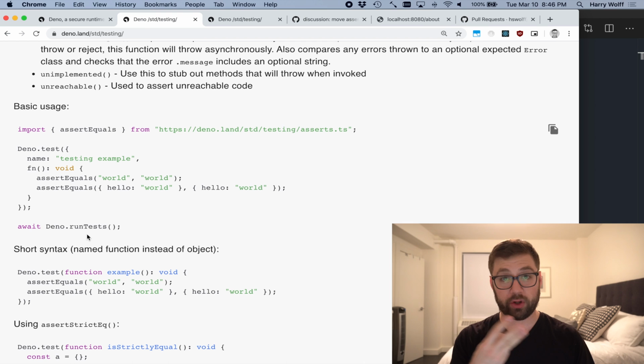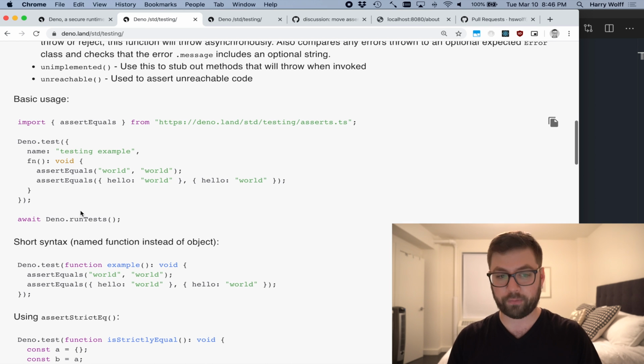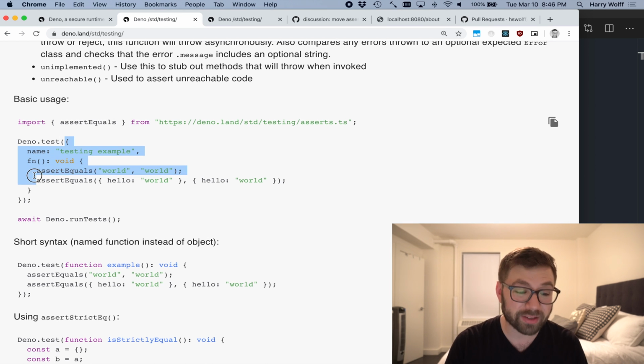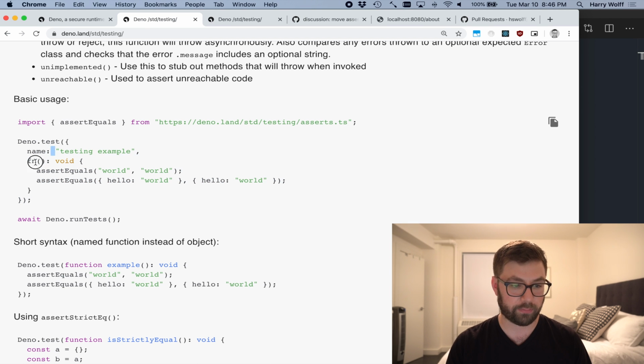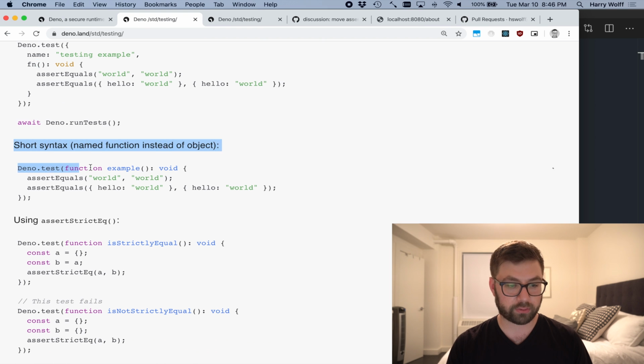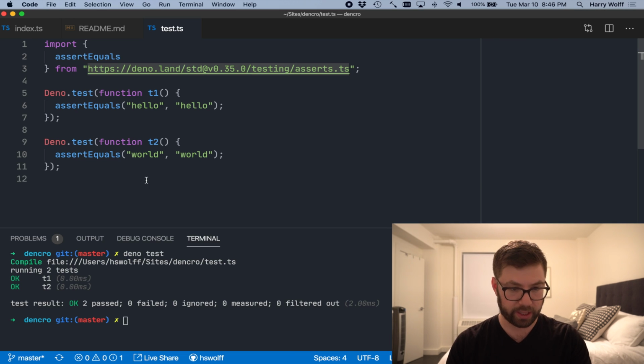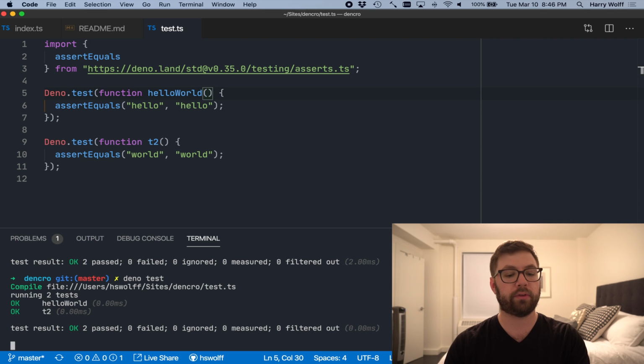There's three ways that you can actually write a test with Deno. There's the long form way where you pass in an object into the Deno.test function, where you can give it a name and the function. There's the short syntax, where you pass in a function, and the name of the function is what's shown up in the Deno console. And that's what we're using here, T1, T2. So if I said, hello world, I save that and then run this, it'll change to hello world.